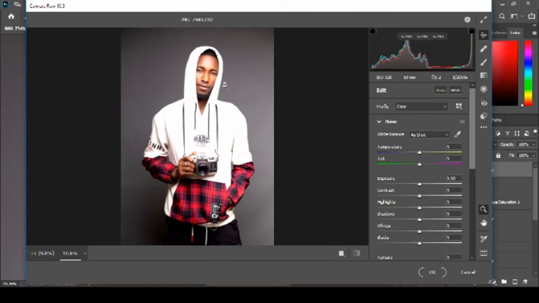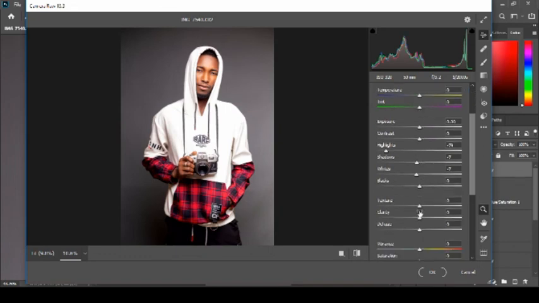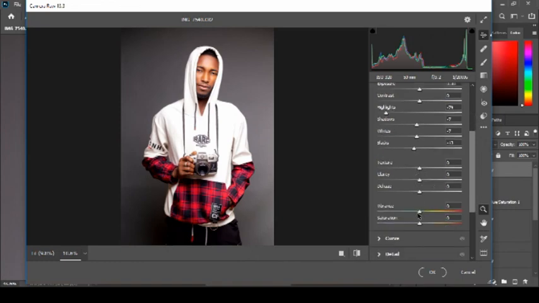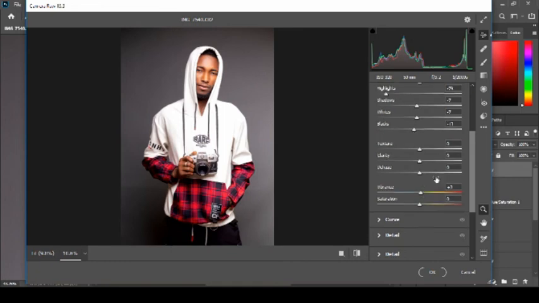What you are going to do next, you take the highlights down a little bit. The shadows, take them down a little bit, and then whites, you increase it, you reduce it a little bit, and then blacks. Then I'll come to my vibrance and add a little bit of vibrance to my image. It's okay.